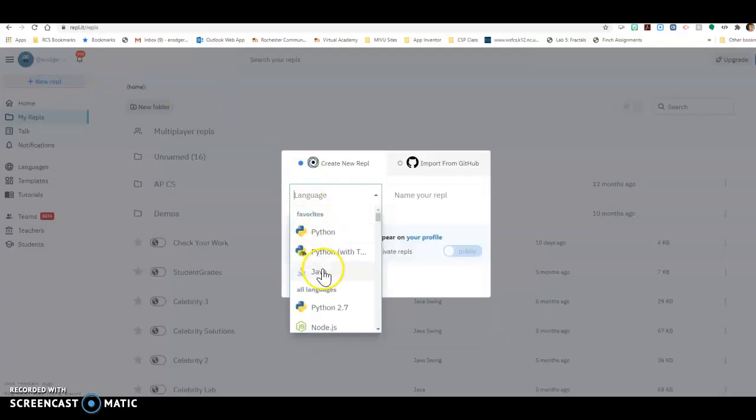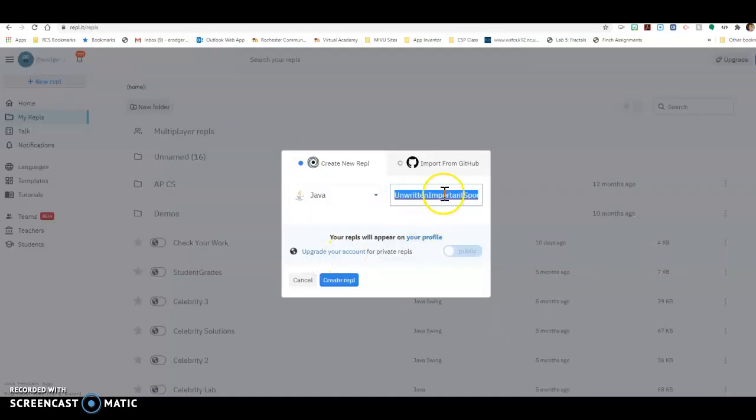It asks you what language you want. We're going to be writing in Java. And then this is the name, and it always gives it a very funny name. So I'm just going to call mine My First Program. And I'm going to go ahead and create it.